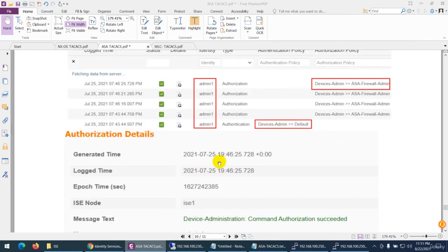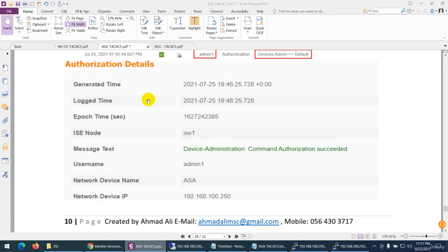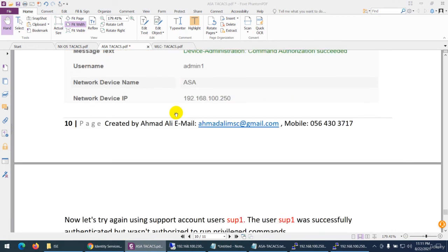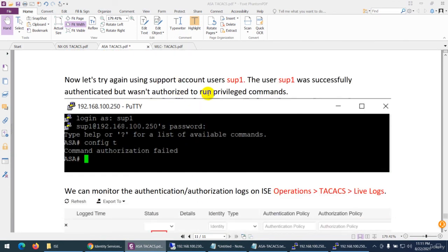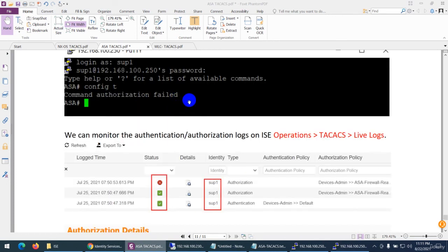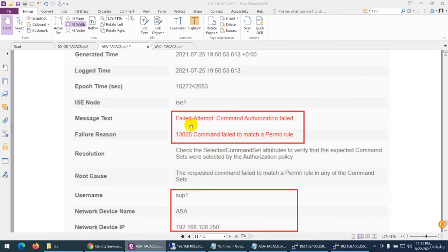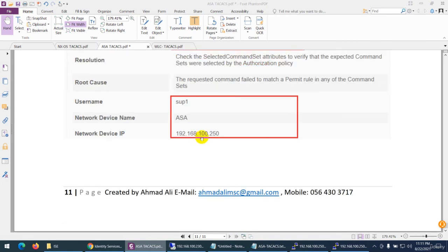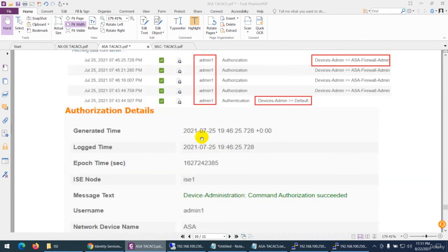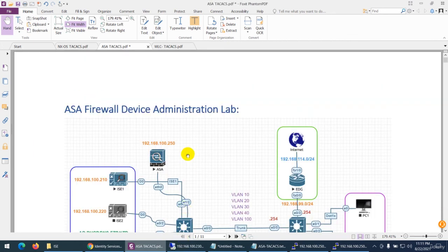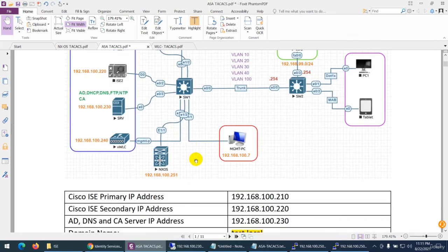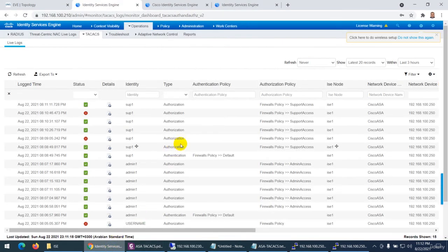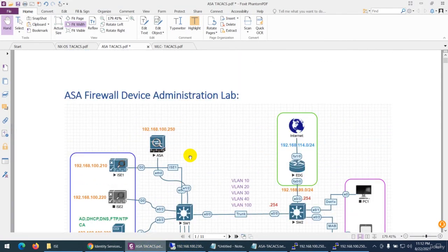We verify from here. Also, when you click on this small icon, you can check more details. Then we checked the support user. The support user was not allowed. We checked and we added that command as well. So this is the way to control Cisco ASA Firewall through device administration using the TACACS+ protocol. But we need to follow all these steps, so we did this one. So this was the ASA Firewall device administration using Cisco ISE.